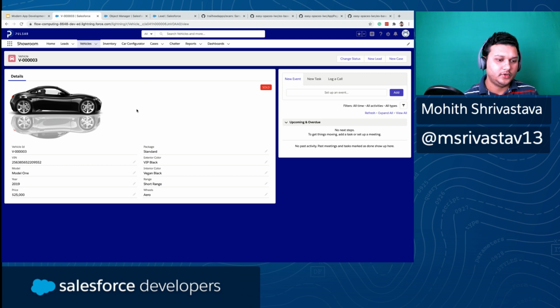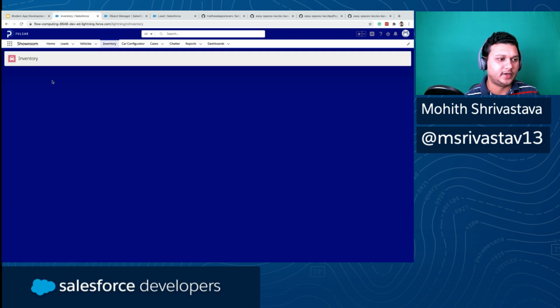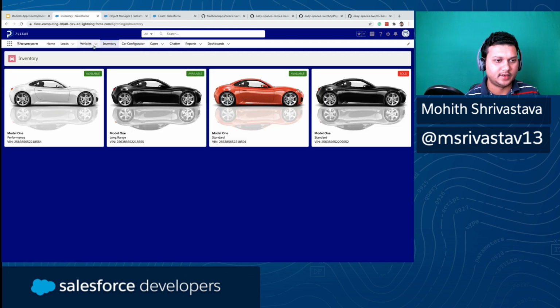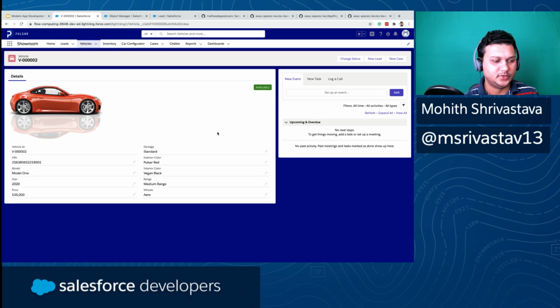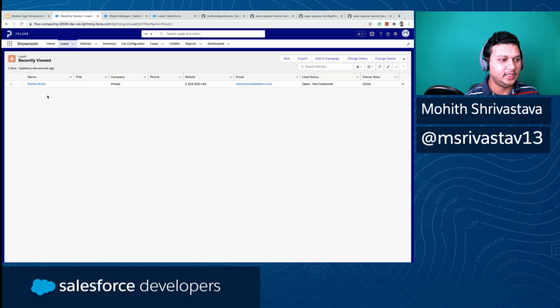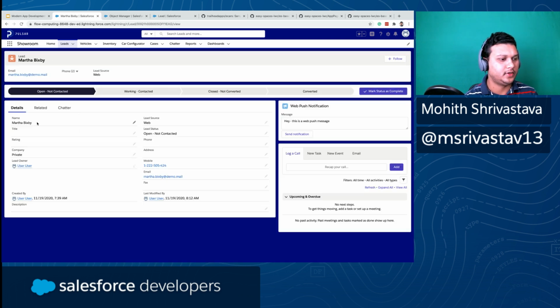Like you already saw, if I go to our record page, vehicles is a good one. Probably this uses a custom component here, but let's say I had a standard component, like for example when we were on leads. If you see this, this thing was completely driven by what configuration we made on the page layout. So this is completely driven by what we saw on the page layout.